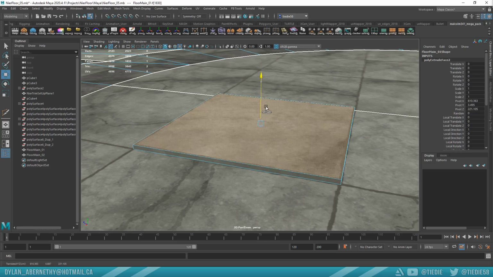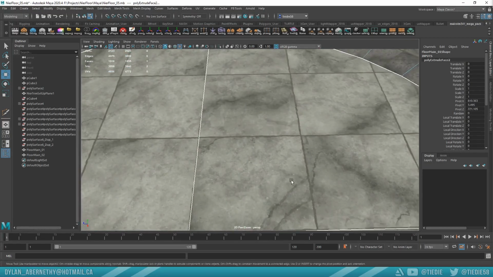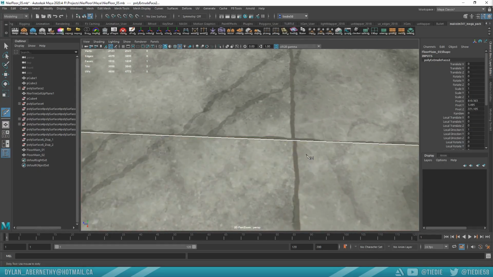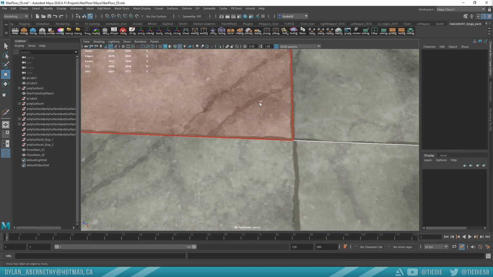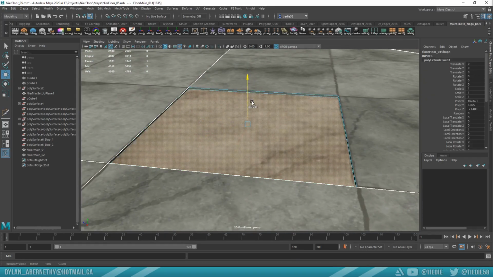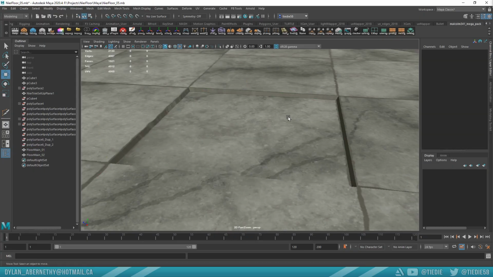So let's do that for a few more. Scale this guy in. Maybe we'll do one more right here. You can do as many or as little as you want. There's really no specific rule to this. It's just one of those things where I think the more you commit to it, the more appealing it's going to look. Also, of course, you can scale things in a little bit.